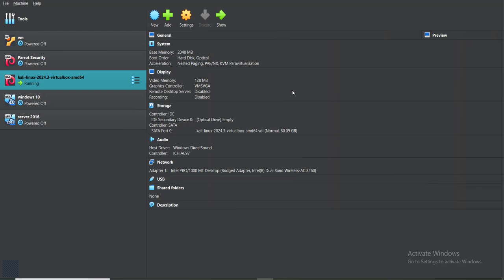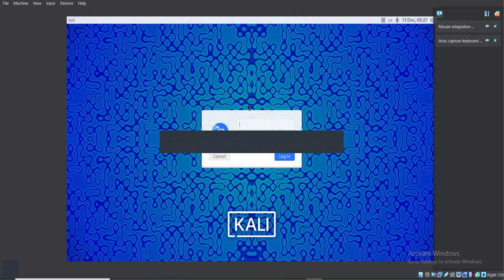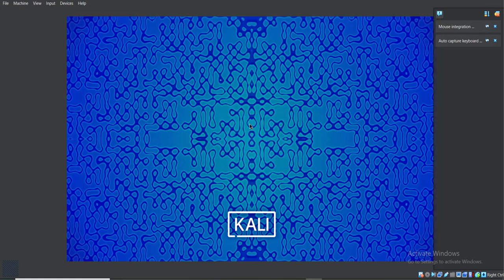The first thing that we need to put on is our Kali. This Kali here will be the attacker machine that we're going to be using inside this demo. So once you power on your Kali, enter the Kali with your username and password.